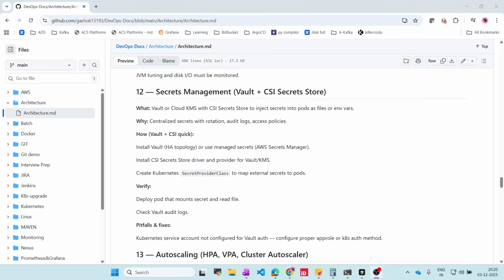The next one is secret management. Everything is fine, but if you are not managing your secrets properly, then any external user who has access to something can do anything he wants. So managing the secrets is one of the key things. We need centralized secrets with rotation, like rotating every 3 months or 1 month, whatever it is, and you also have to audit the logs and access policies.